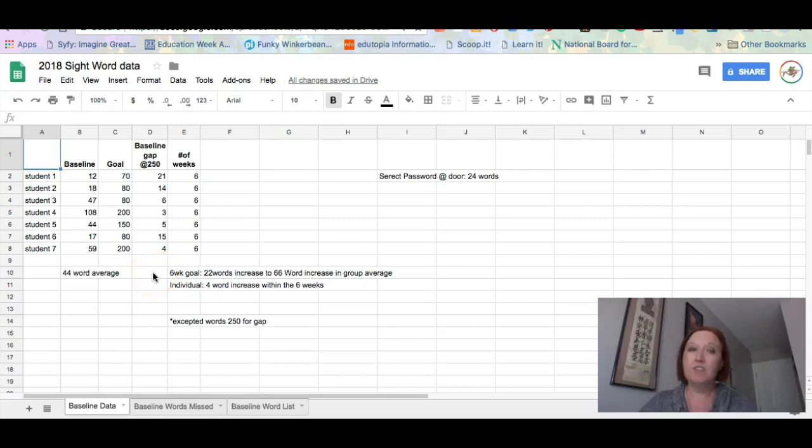So other notes that I've put on here include what the beginnings of that SMART goal are going to be. So we have 6 weeks. And the group average is 44 words. In that 6 weeks, I want to see a 22-word increase, moving the group average to 66 words. Not a whole lot, but for the group, that's a huge goal.